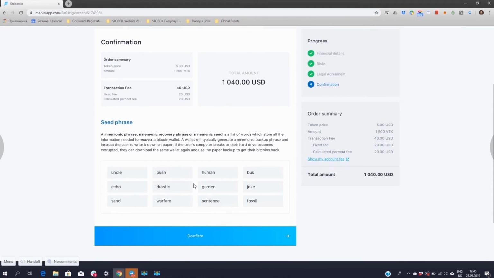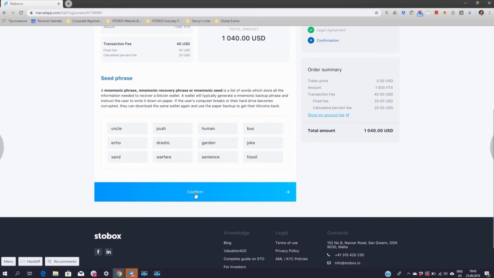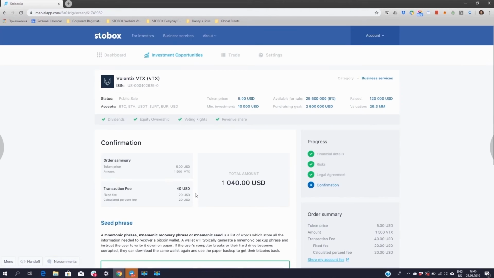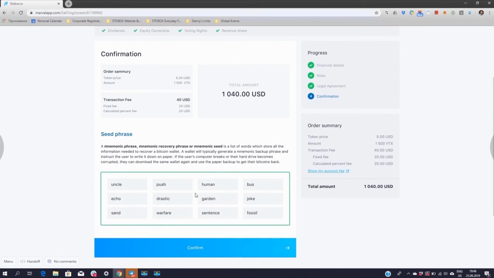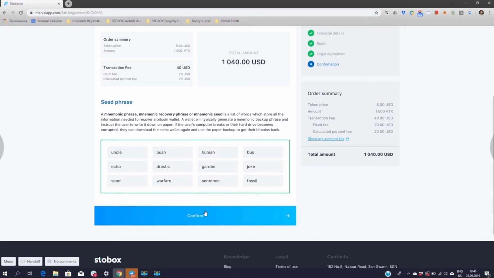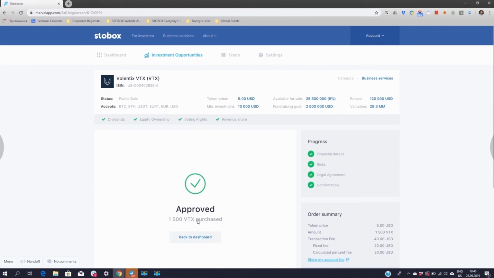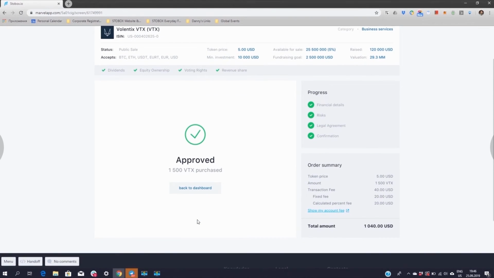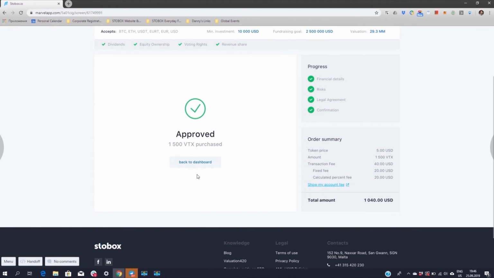Once the seed is selected, you can now click on Confirm, and we see that we chose the correct seed as it is highlighted here in green. The next screen we see is that it has been approved. Now you can go back to the dashboard and you can see that it is available under your digital securities assets on your dashboard screen.